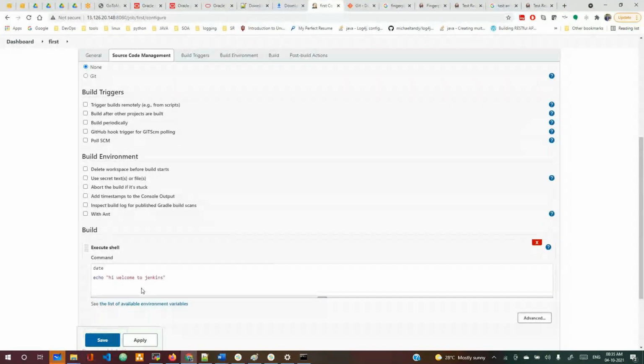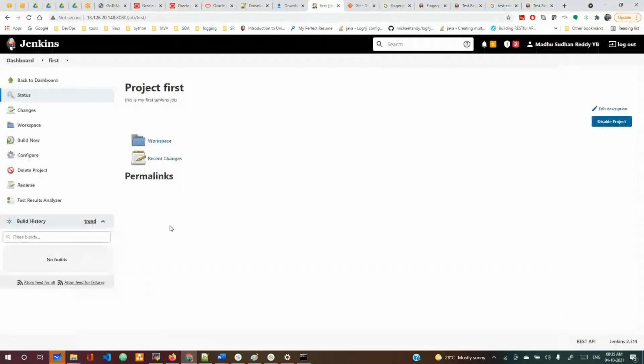Okay, let's apply, save it. And next, click Build Now. Once it is done, you need to execute this. If you want to execute this program, you need to click Build Now. After building this, once it is done, the page should come up.